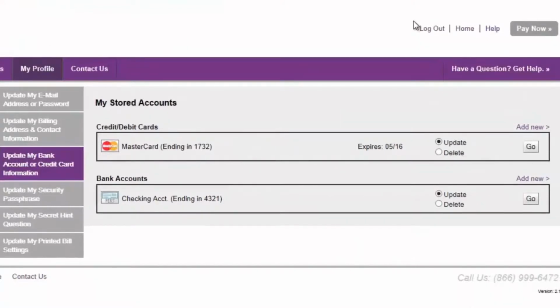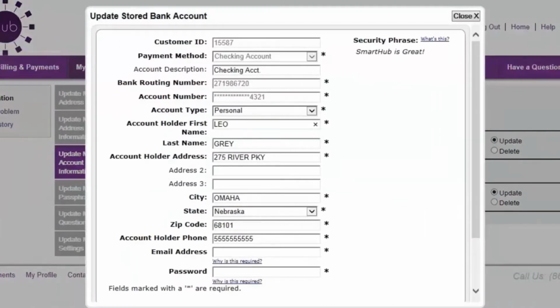If you need to change some details associated with a payment method, such as adding a description or changing a phone number, select the Update option. Then click Go. The payment method details display here, with mostly editable fields. Some fields, like bank account routing and account numbers, or card numbers, cannot be edited.